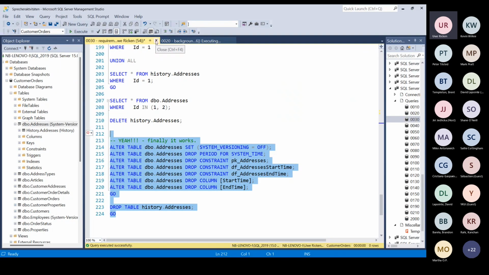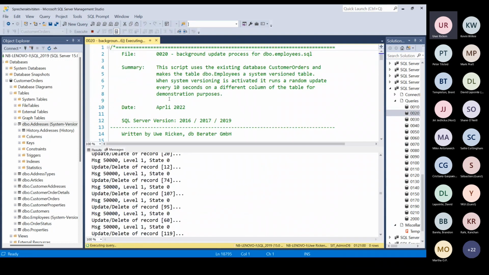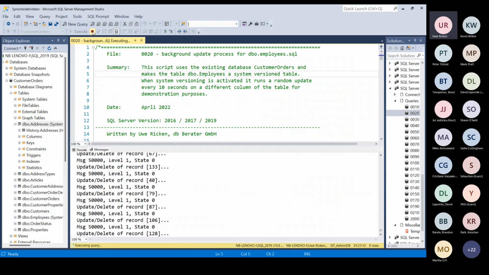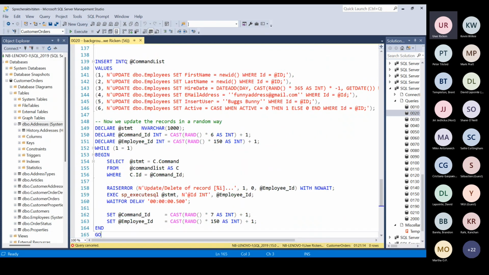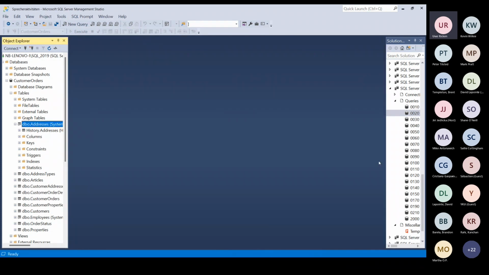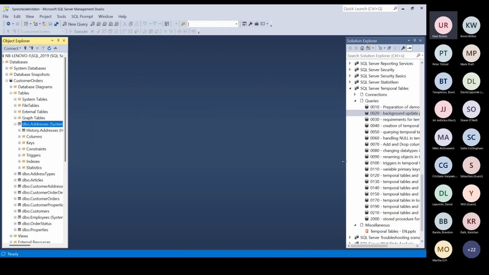So I close this. You see here, one moment. In the background, I was really heavily changing data. Every half a second, I change one row. I think I started around 5, so one hour of changes now. And now I stop this. And we can check what the actual situation is.